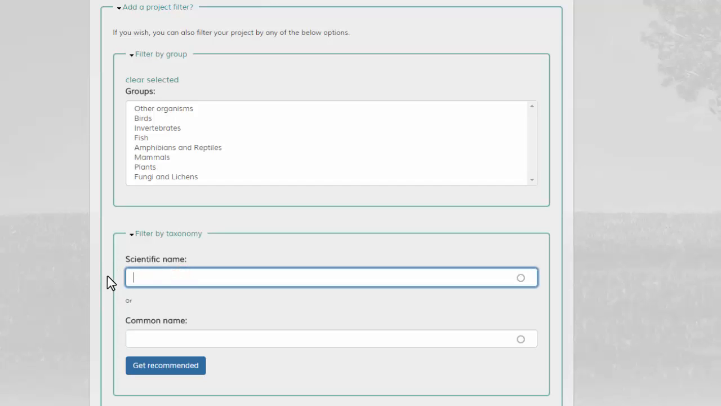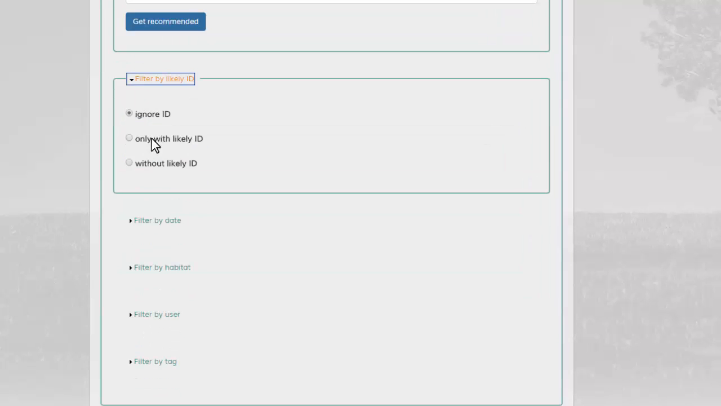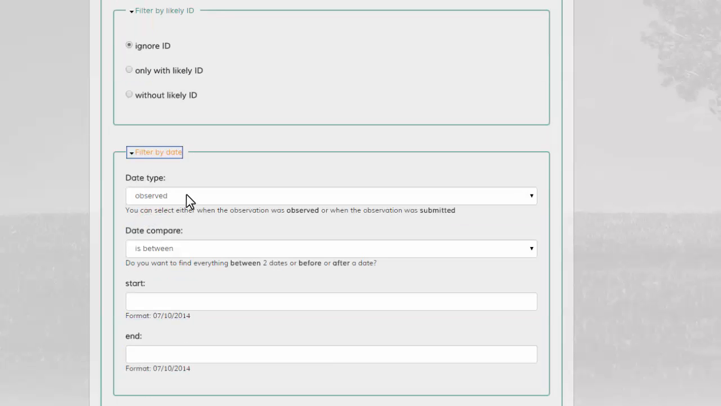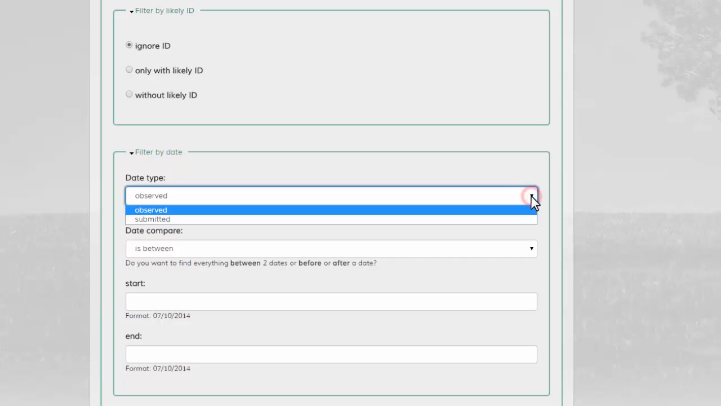the taxonomy filter. The next filter allows you to choose whether you want to show all the observations that fall within your project area, or just those that have been given a likely ID, a likely identification, or just those that have not yet received a likely identification. The next filter allows you to specify whether you want to see observations from a particular date range, and you can either do this based on the date that the observation was actually made in the field, or on the date that the observation was submitted to iSpot.